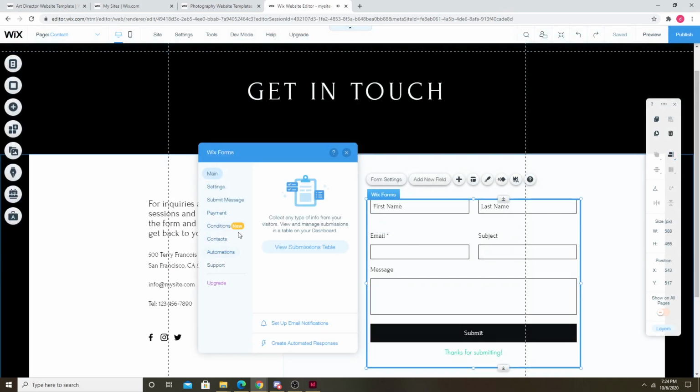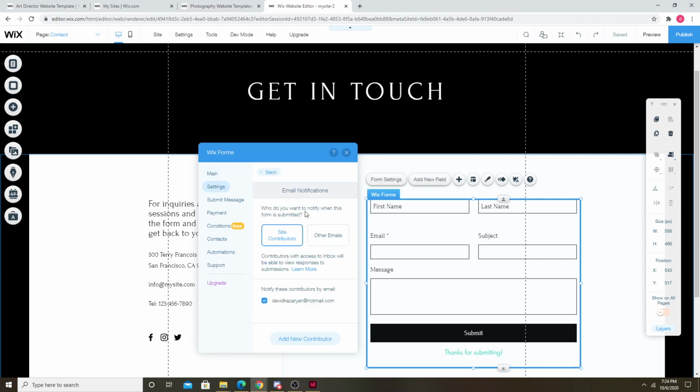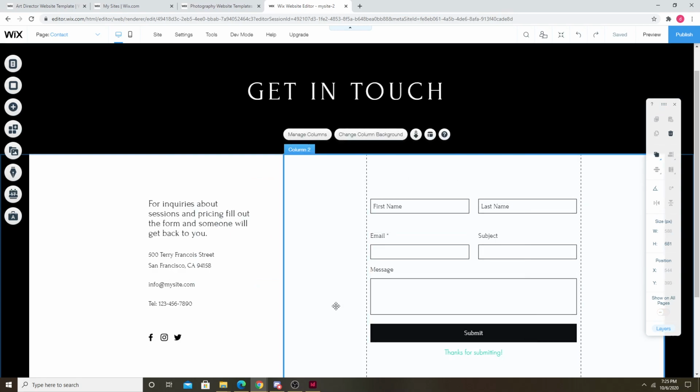You can also have it send you an email, I think, if we set up email notifications. Who do you want to notify when this form is submitted? Site contributors, and it'll send it to your mailbox. And then I guess it'll show you the whole message once that happens. Alright, so that's how you'd do that.